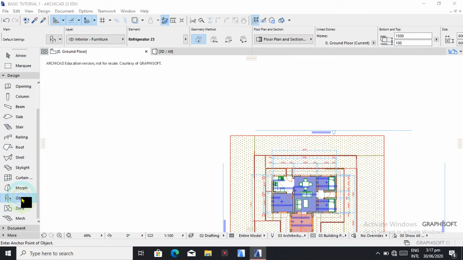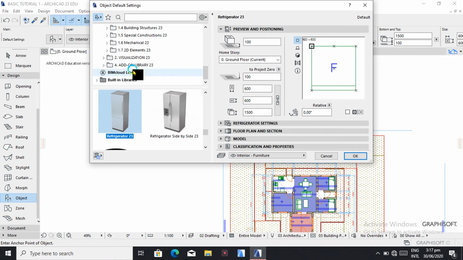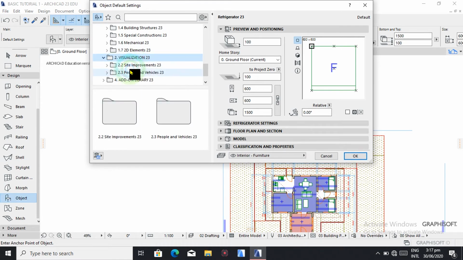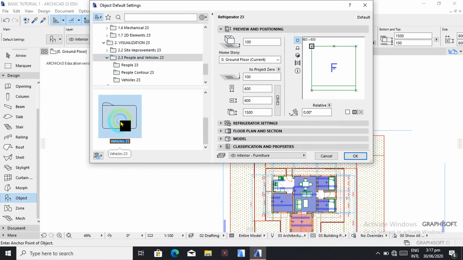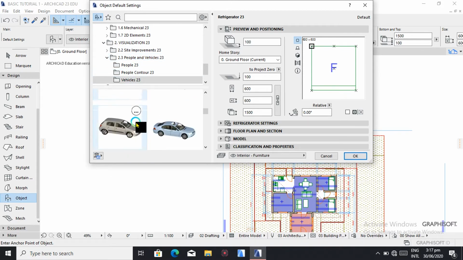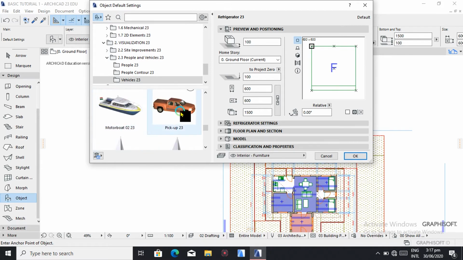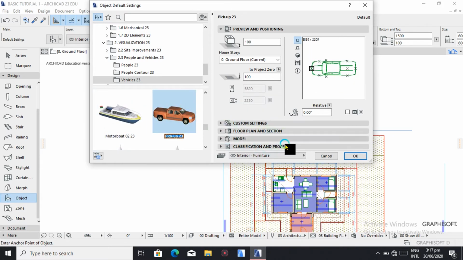Object, then we have visualization. So here it is, vehicle. So let's choose this truck and position it at 90, like that. Then this one is negative 600.